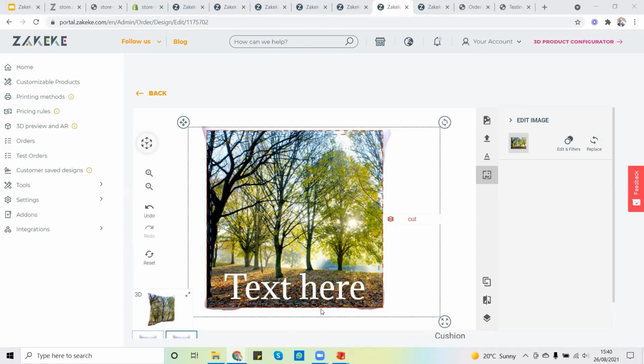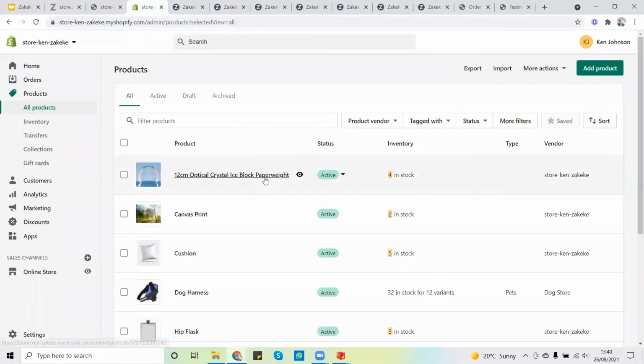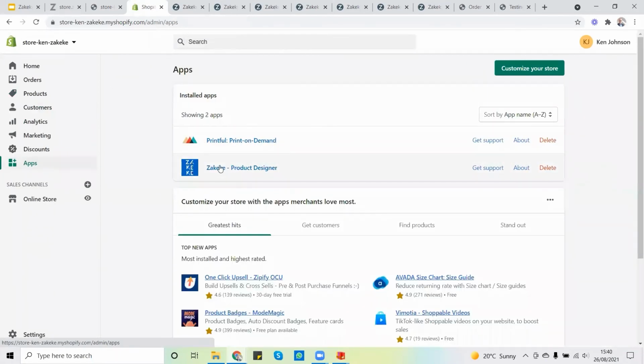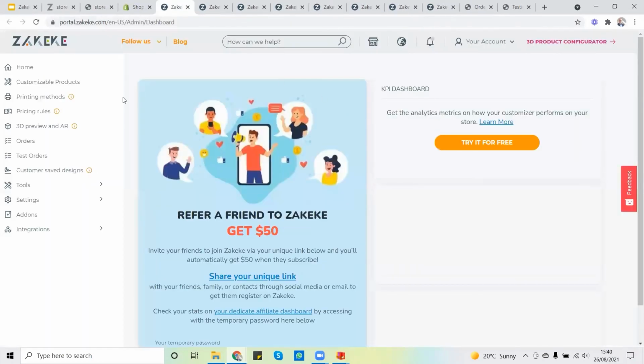Okay, Anthony's asked about how to integrate Shopify with Zakeke. As with most e-commerce platforms, we have a plugin. So if I go to my store and download the plugin, it will show in my apps folder. If I click on the plugin, it opens up the dashboard immediately, so I'm ready to go. The process will be slightly different for other e-commerce platforms, but once you've launched the plugin, the dashboard will look exactly the same.